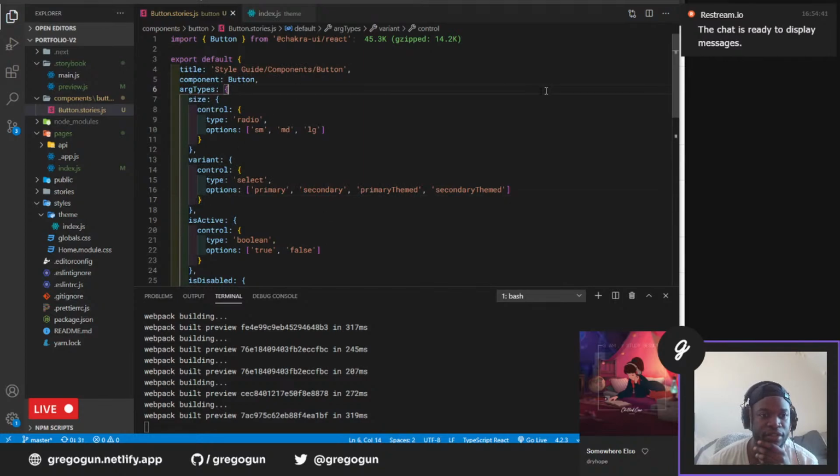If we come back up here, you can see we've got argTypes. That's the third key on here. We've got title, we've got component, and then we've got argTypes. What's nice is that we can take any of the properties that we're passing in to Chakra, anything that this button will usually recognize, whether it's size, font size, is active, variant, all these different things we can take into account. So we just name them as an object, then inside we put the control, and inside the control we can specify the type of control we want. And the options are essentially what we're going to switch between.